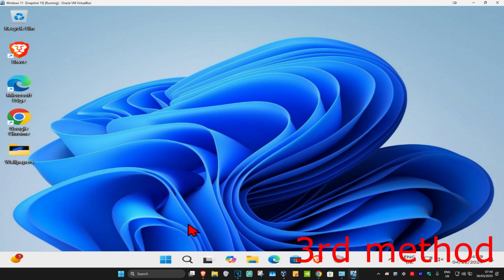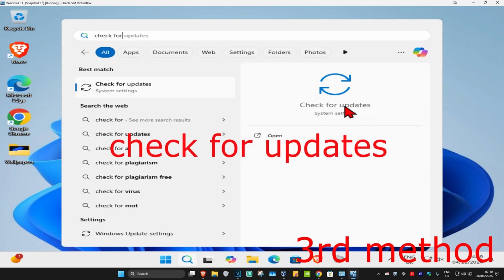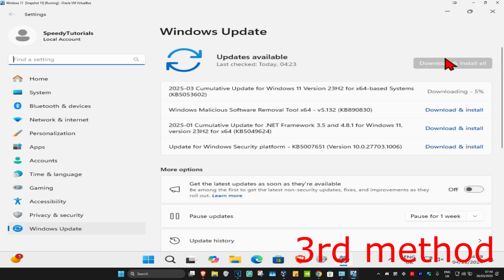For the next method, you want to head over to search and type in check for updates. Click on it. And then once you're on this, you want to click on check for updates. Make sure that your computer is fully up to date.